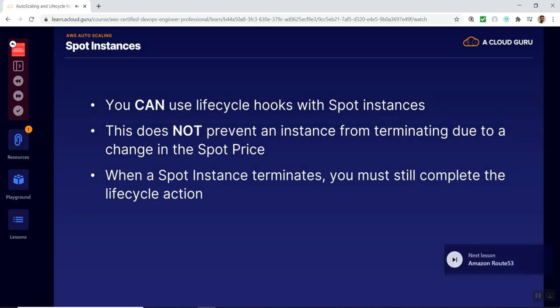Alright, I'll finish up here. That should be all you need to know about lifecycle hooks for the DevOps exam.